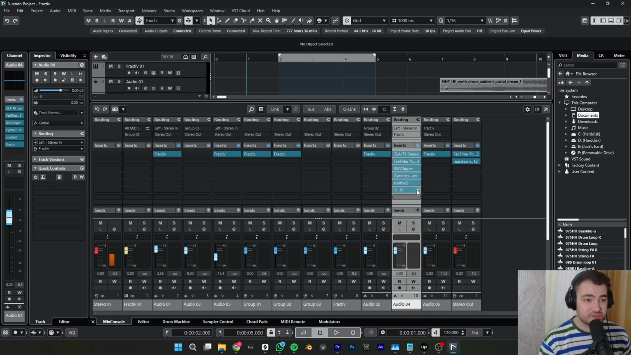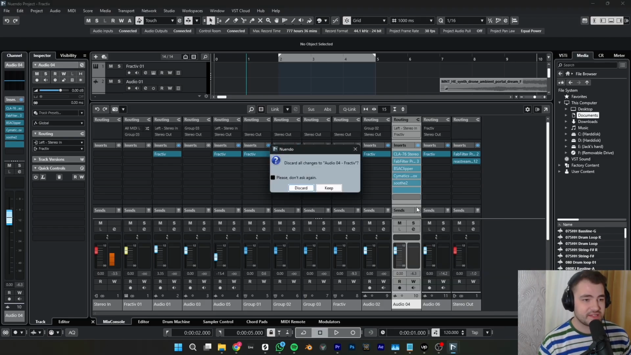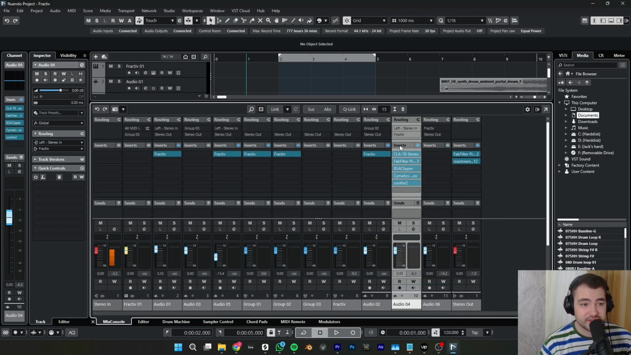So in order to do that, I'm going to remove Fractiv as an insert on that track. And now the track is just as it was.